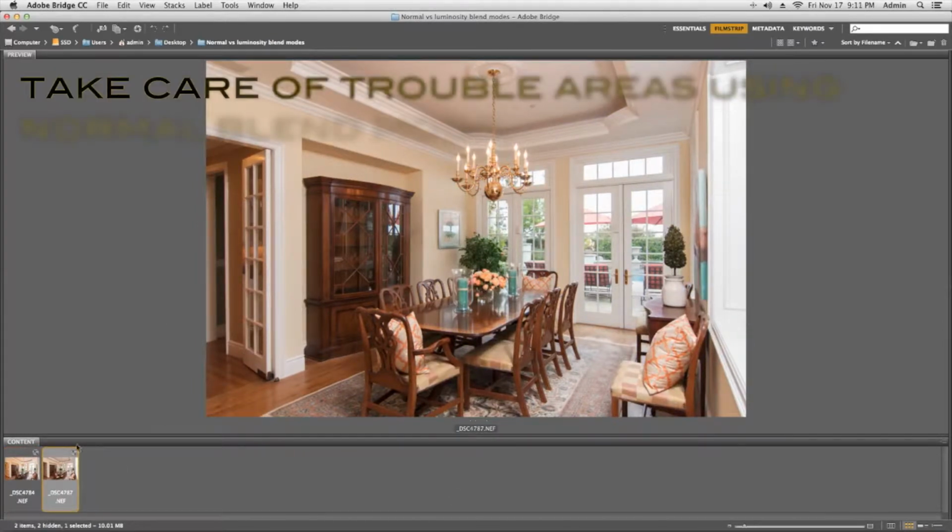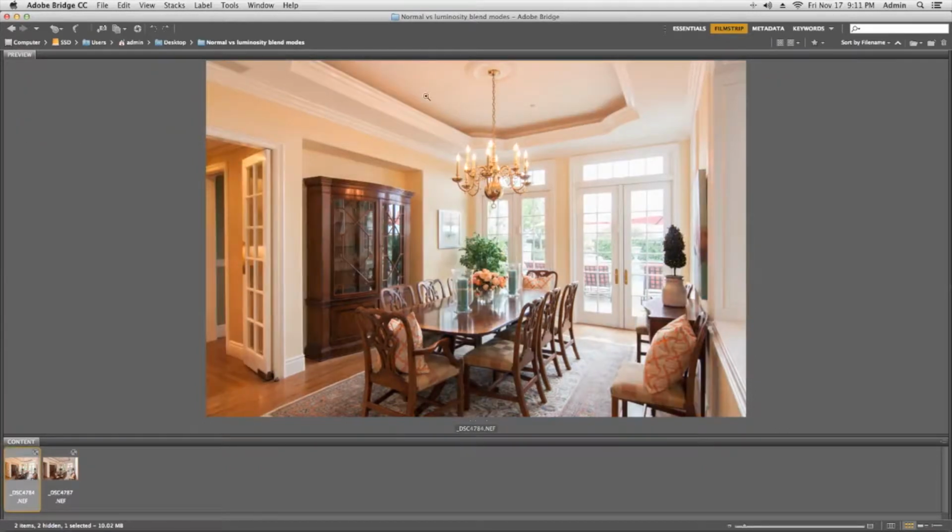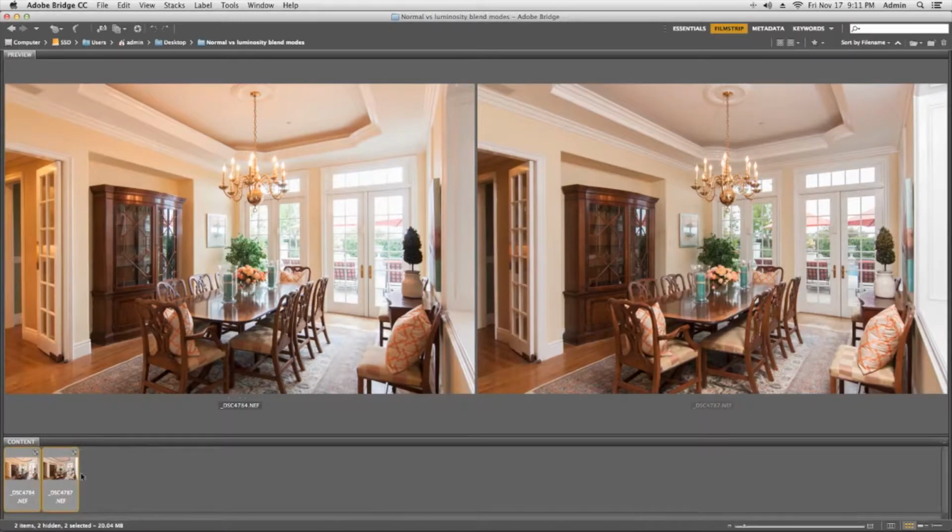So one of the things you can do if you don't want to deal with fixing the colors within the shadows when you pull it in on luminosity is you can just pull the ambient in on normal mode and then just brush it right in. I'm going to go ahead and pull both of these into Photoshop and use luminosity mode just so you're really clear on the problems I'm talking about that you might be having.